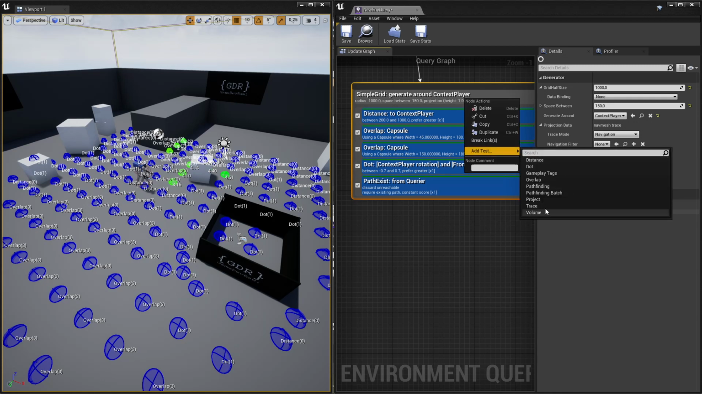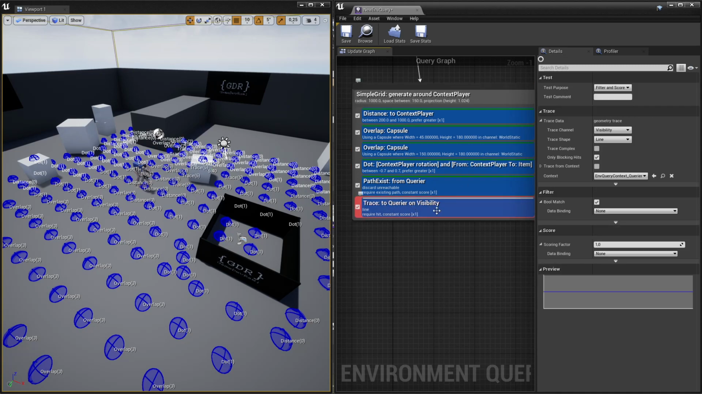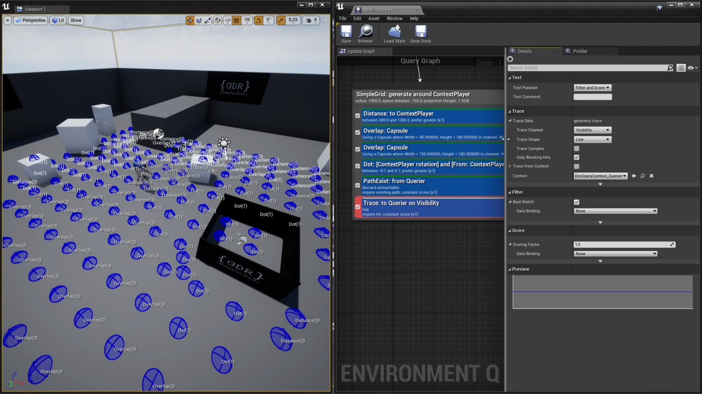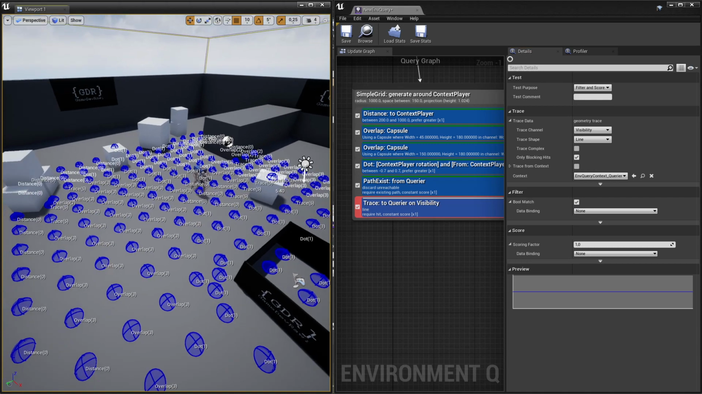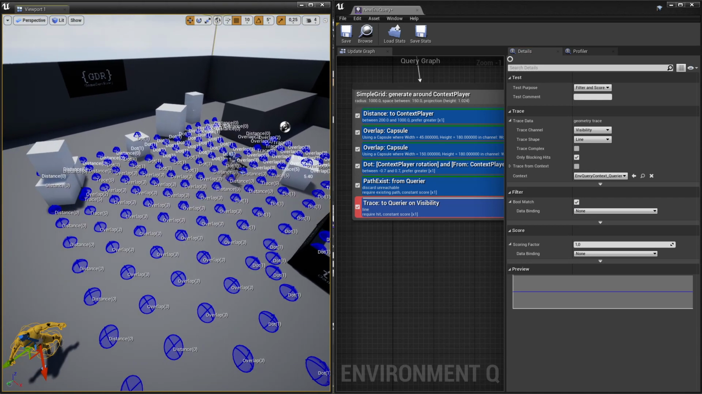And after the project, we have a trace test, so we can simply perform our line trace. If we select it, we can say I want to trace from the point to the querier or from the point to the player, and we can specify if we want the trace to hit something, so then the result will be true, or if it doesn't hit something. So let's see, we have these points over here, and let's say we want to know if from this location we can shoot at the player or not.